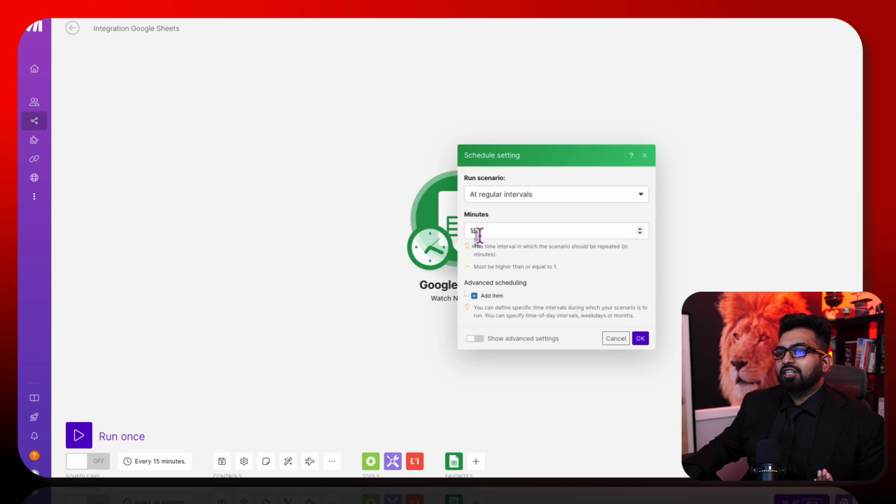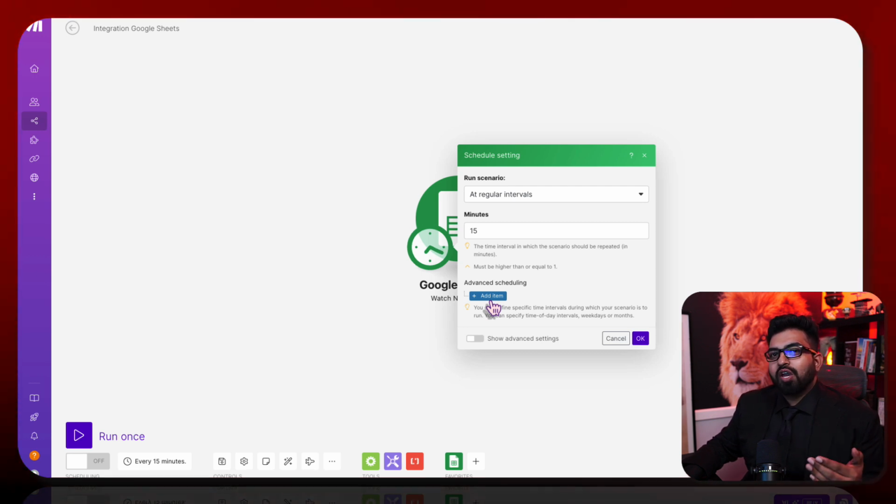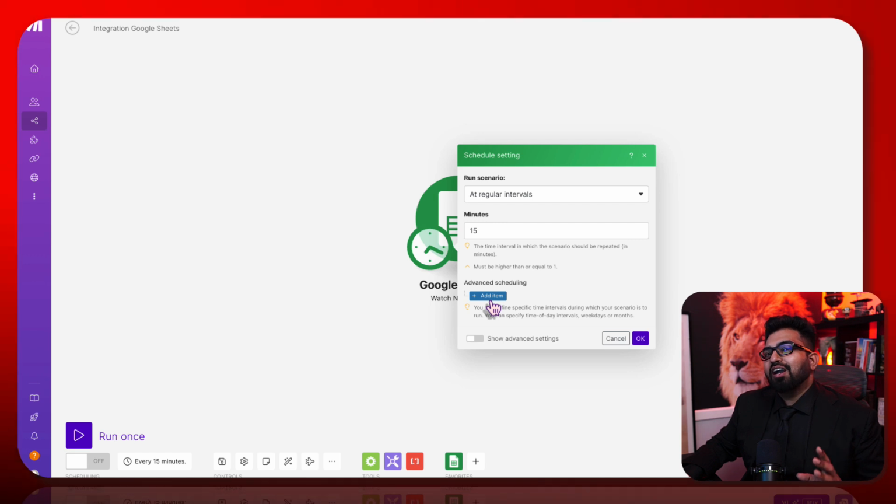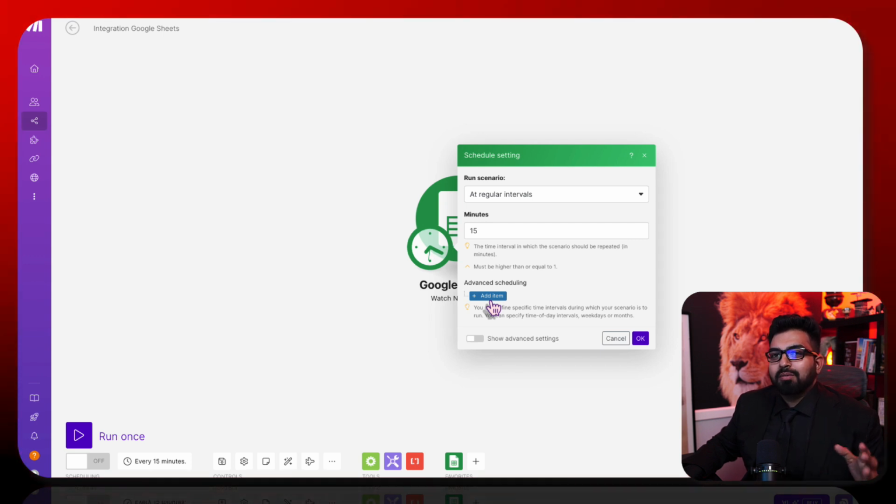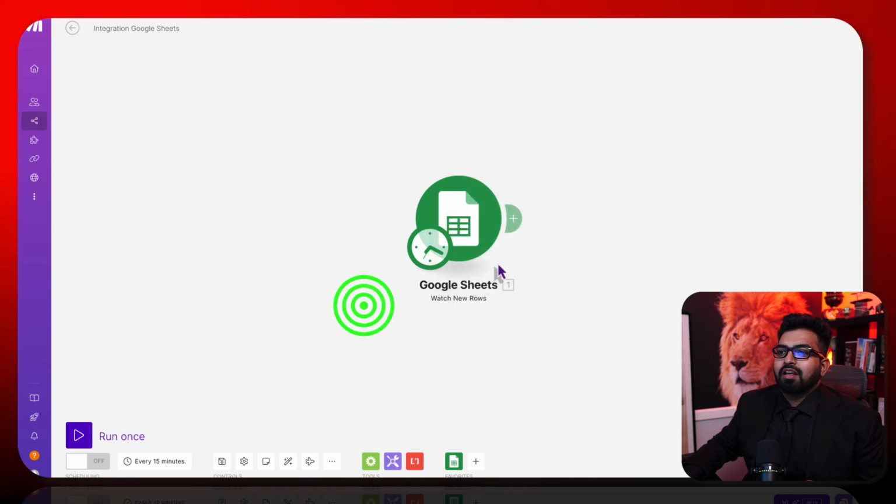We can change it to 1 minute, we can change it to 60 minutes, or we can add advanced scheduling so that it would only run during the business hours, so we are not randomly calling up people at midnight. So it's really important to have that scheduling in place, so your AI just doesn't start calling people whenever you update or add a list. So this is an important step.